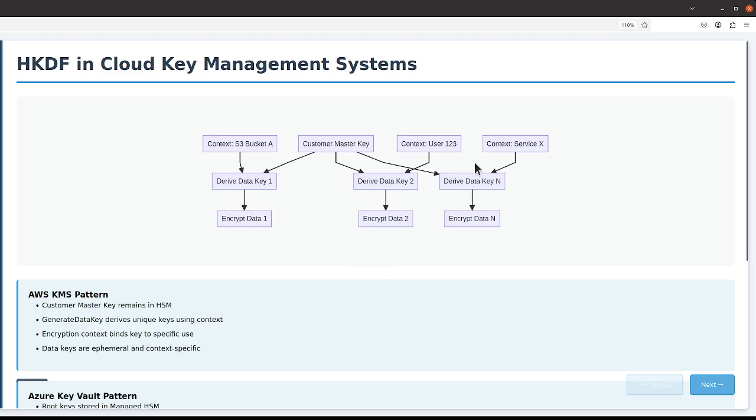Use a small number of highly protected master keys to derive many purpose-specific working keys. This reduces the attack surface because you only need to protect the master keys, and it provides operational flexibility because you can derive keys on demand rather than storing thousands of individual keys. When you design applications on these platforms, think about how you can leverage their key derivation capabilities to minimize the number of keys you need to manage directly while maximizing security through context binding.